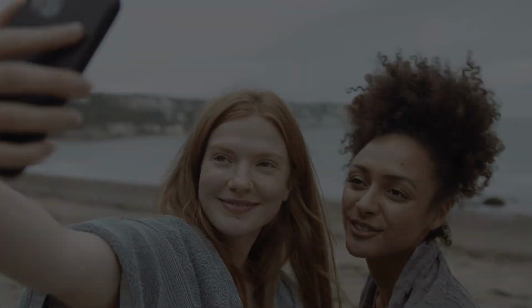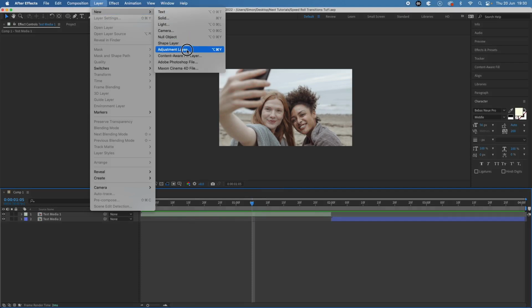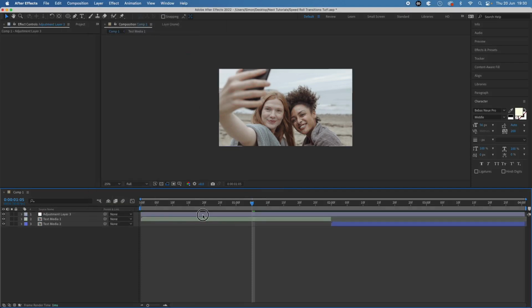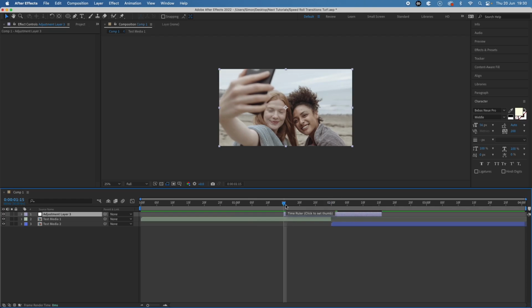Let's create this speed roll transition. With your two pieces of footage on the timeline, go to Layer, New, Adjustment Layer. Adjustment layers affect all the layers beneath, so you don't have to add any effects to the footage itself. Make it around 1 second long with the center right over the join of your footage layers.